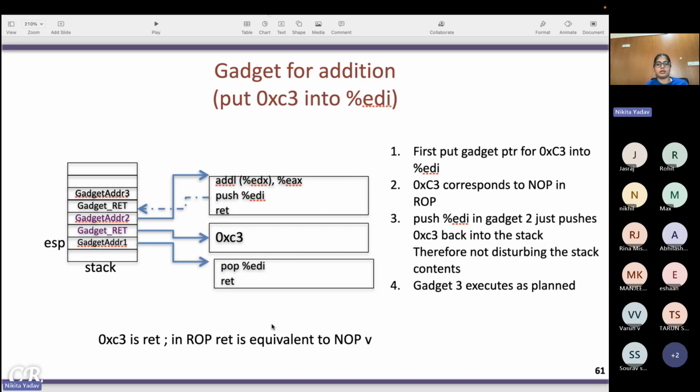What we are showing with this example is that it's not always possible that there will be gadgets doing exactly what we want, but we can still work around those and still do the operation that we want. The operation of our interest here is, let's say, the addition operation, followed by some other instructions.